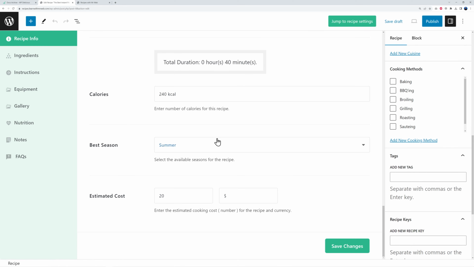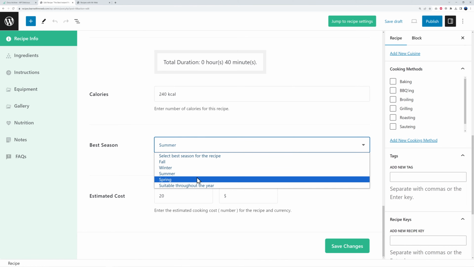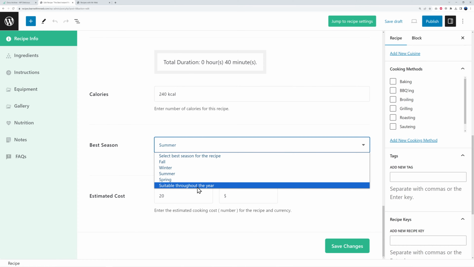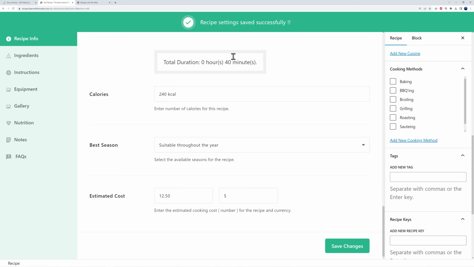And what's the best season? Is it more suited for winter, for summer, for the fall, maybe spring, or maybe throughout the year? So let's say in this case, it's most likely throughout the year, okay? And the estimated cost. So here maybe altogether it's going to cost $20 to cook, or maybe $12.50 or something like this. Whatever you think it is, the main ingredients to cook this. And then after this, click Save Changes, okay? As you can see, recipe saved successfully.